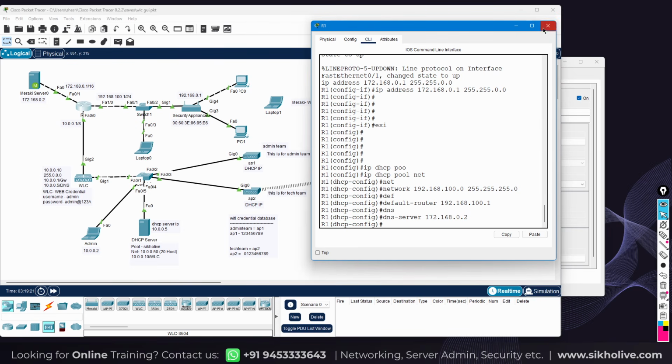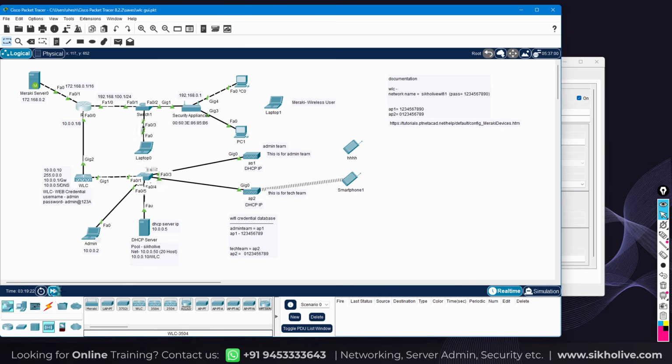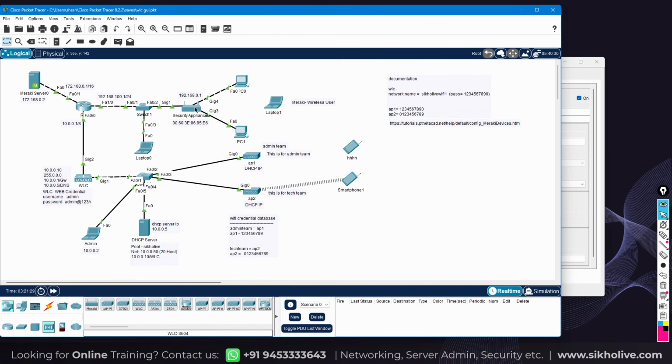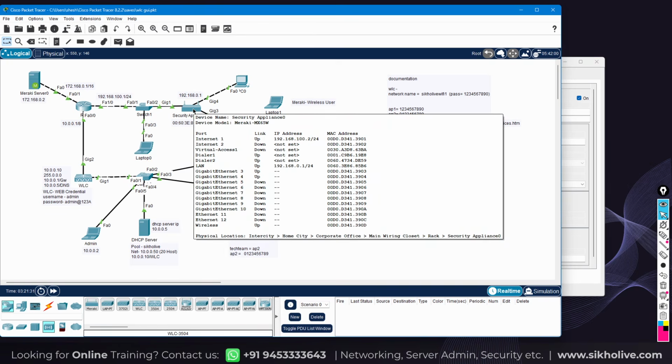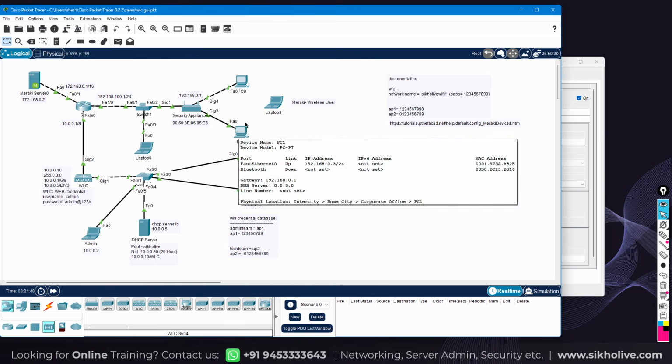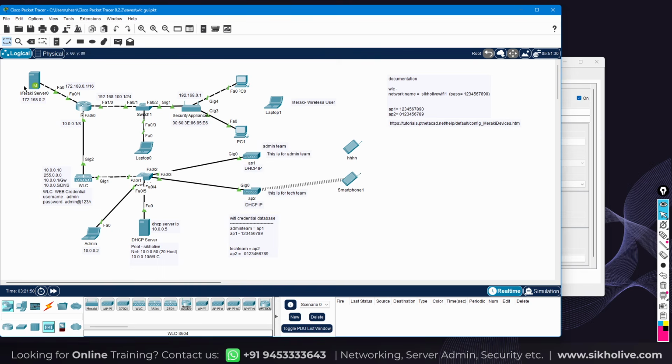Okay, and after this configuration, wait for a few seconds, and whenever you move your mouse pointer over here, you can see Internet 1 in details. From the top of the details you can see Internet 1 is up, and the IP address is 192.168.100.2, which is given by R1, our router DHCP server. Okay, now you can ping your device with other devices.